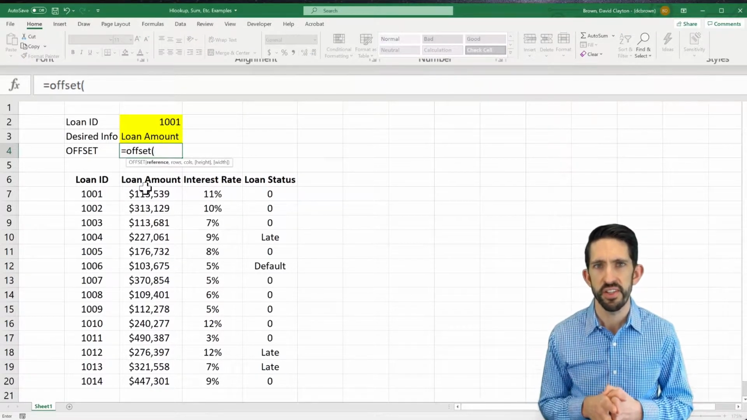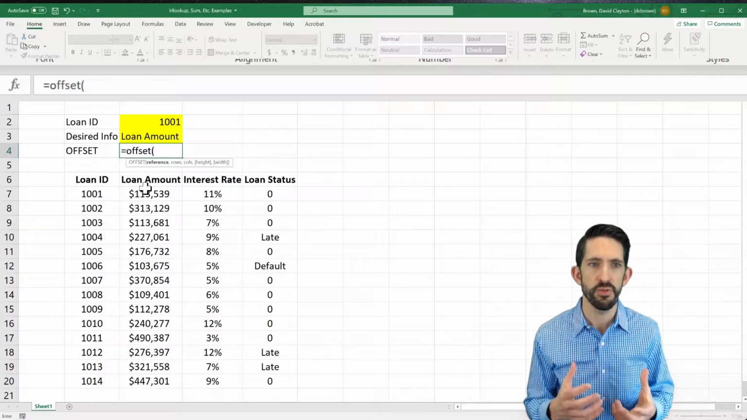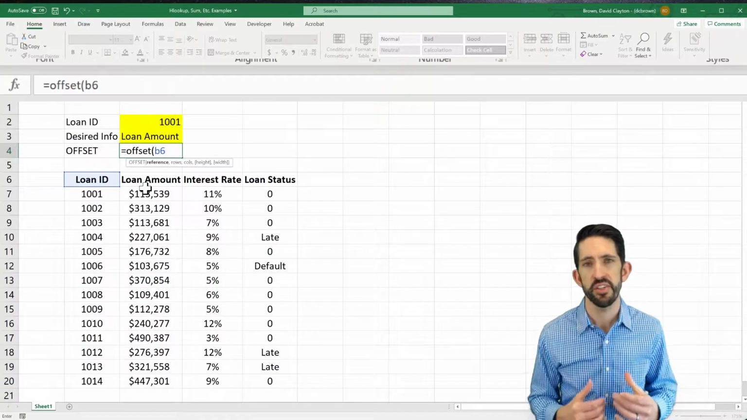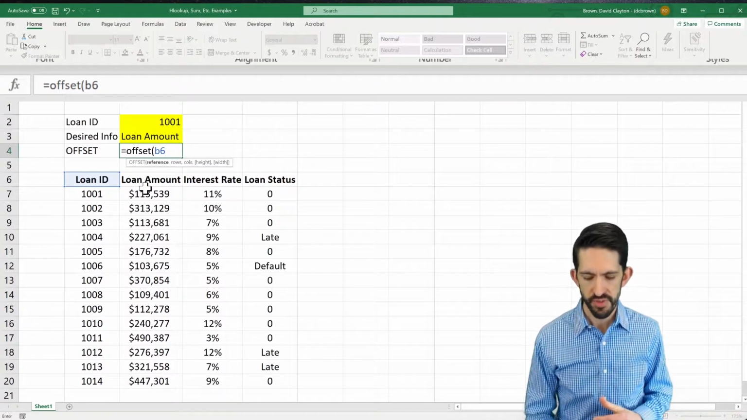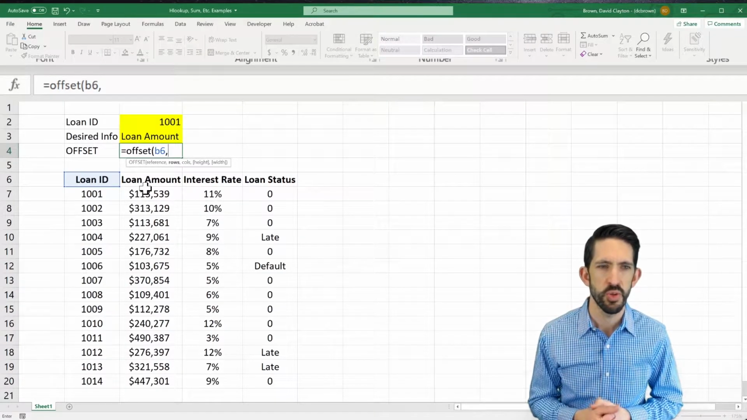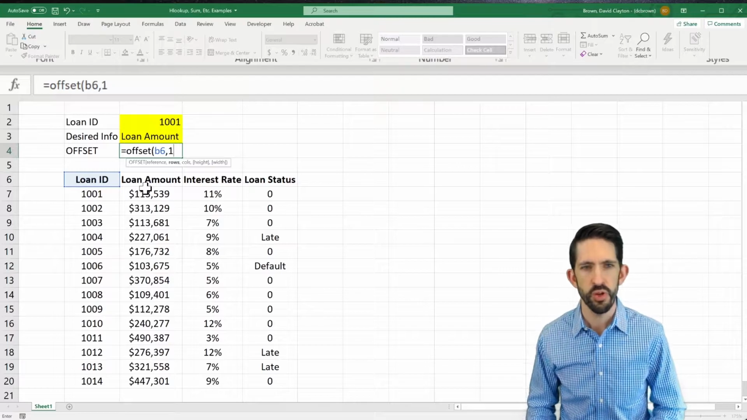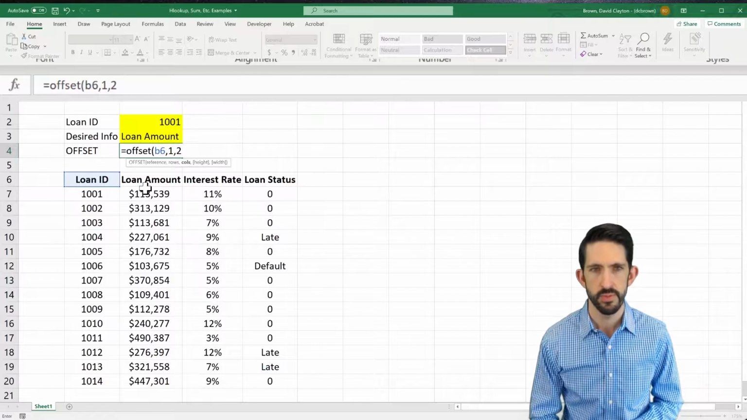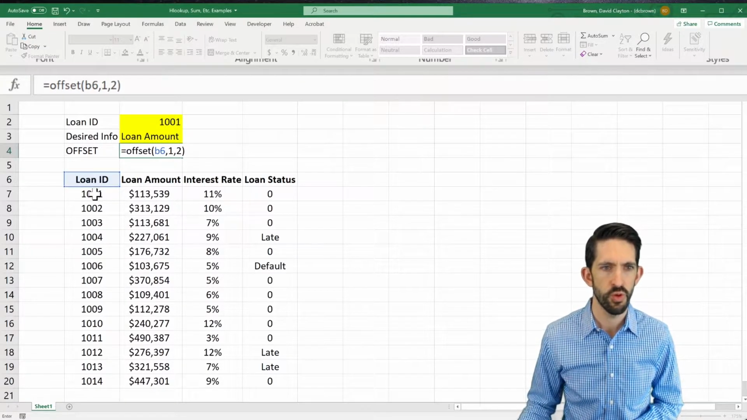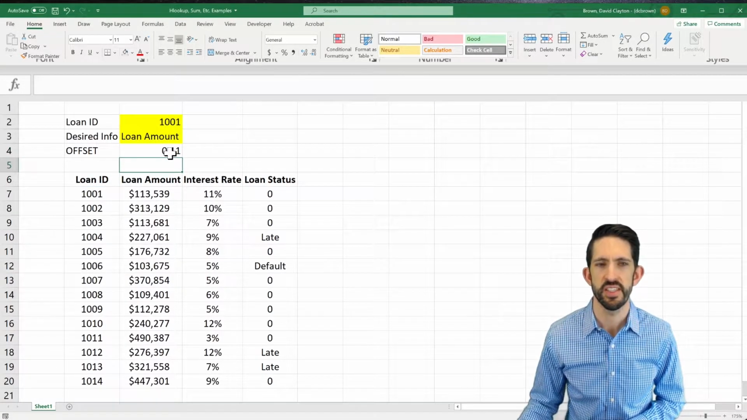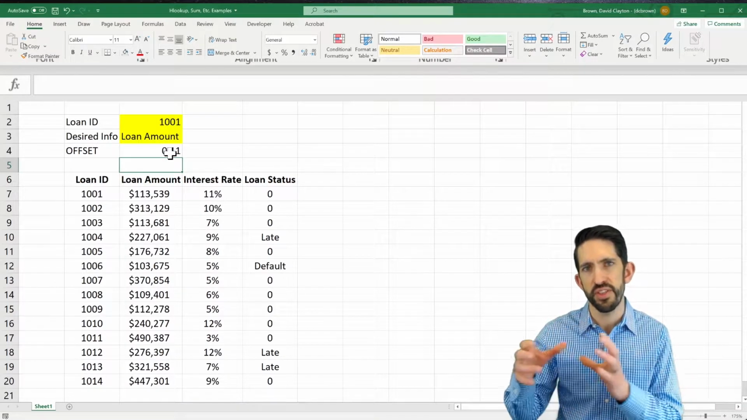All right, so we're going to start out by typing offset. The idea of offset is you start from some cell. That's going to be your reference cell. For example, we could start from cell B6. That is our reference point. Now what offset does is it returns another cell value that's a certain number of cells away. So in this case, if we want to go one row down and two columns to the right, we can look visually. That would be one row down, two columns to the right. We should get 11%.